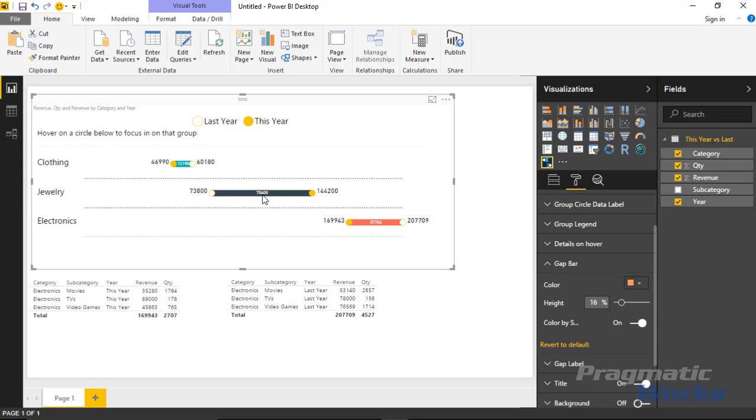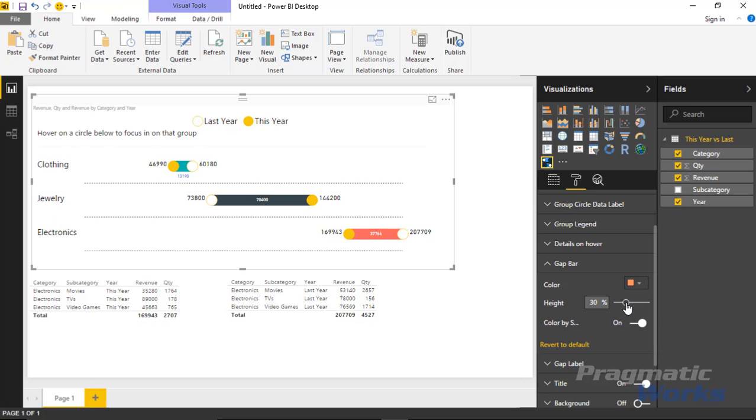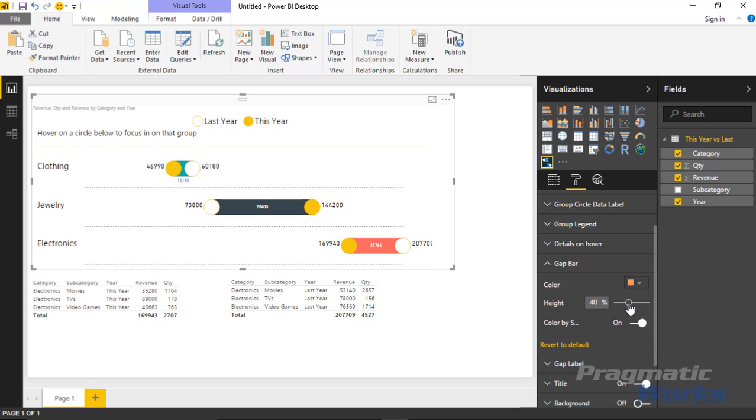You can also increase the height or the size of each of the bars by bumping up this from 16. Maybe you want to be more like a 40%. You can bump that size up there if you'd like and make it a little easier to read as well.